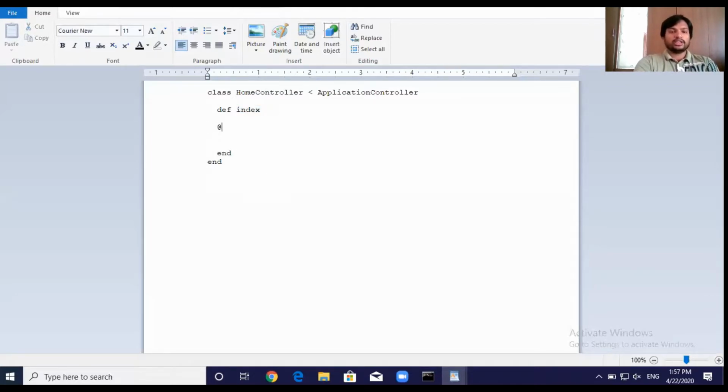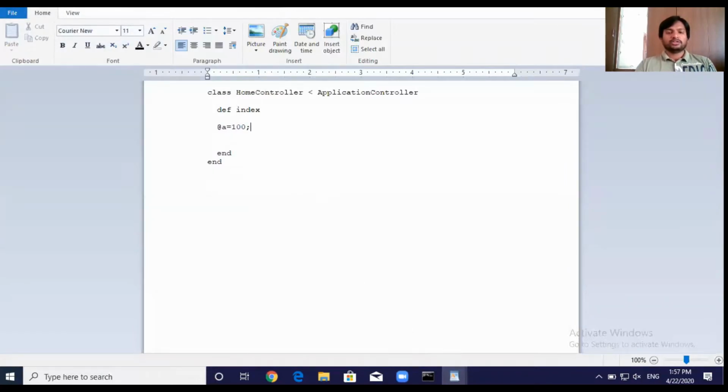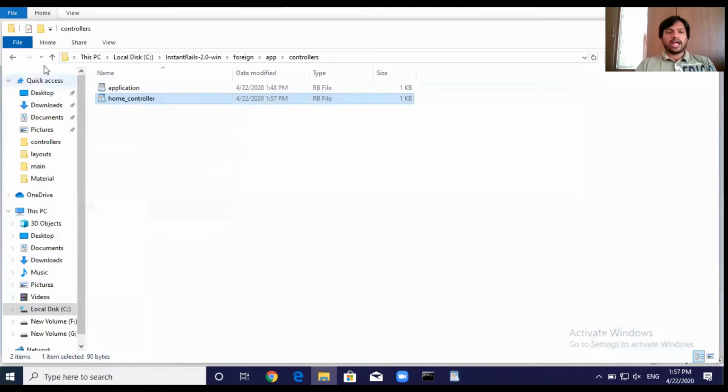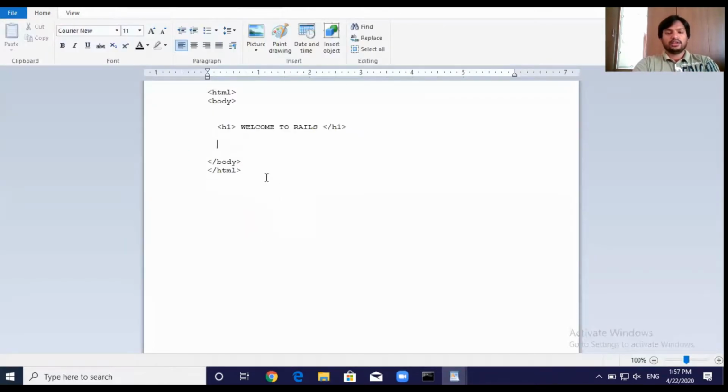Here you can declare one variable, a is equal to 100. Now in a controller, we defined a variable, and this variable can be accessed in views, that is, in index.html. Here, just for printing the variable, go and see how to print variable a.